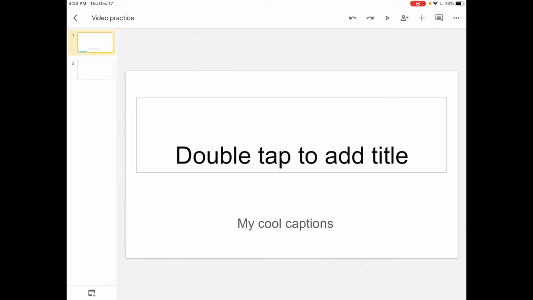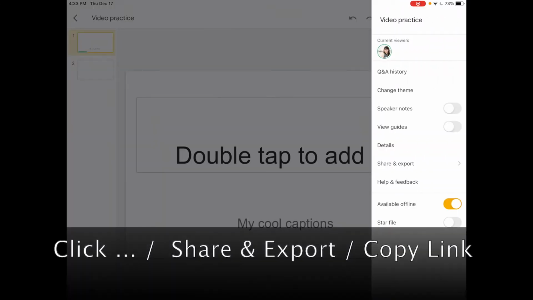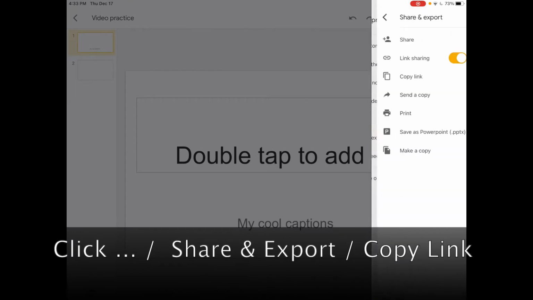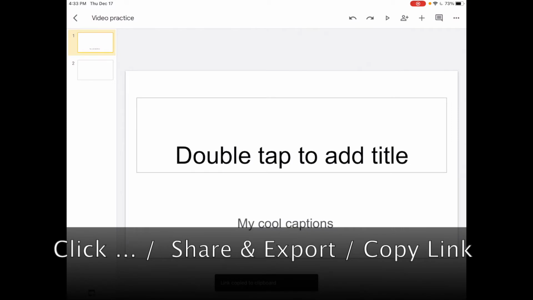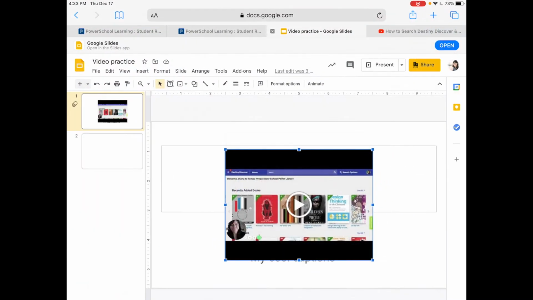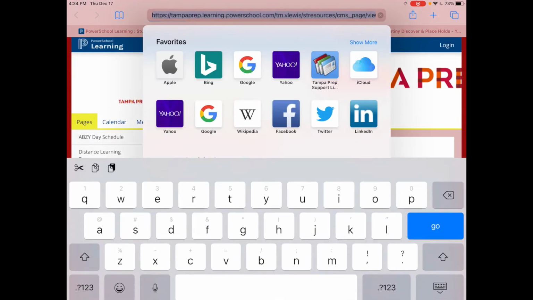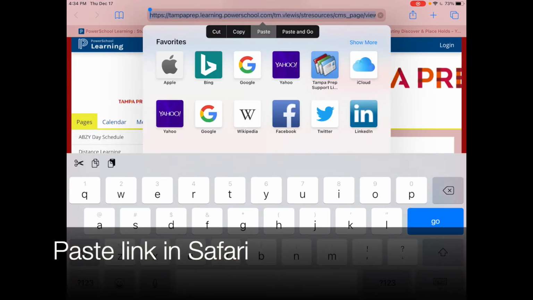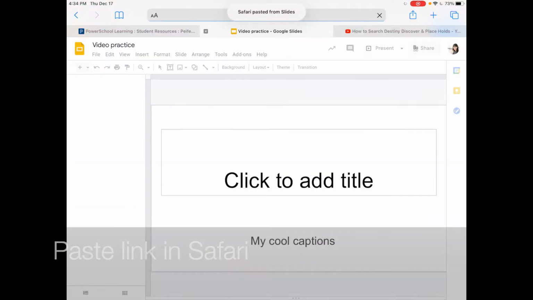So what we're going to do is we're going to actually open our Google Slides in a browser. We're going to use Safari. When you're in your Google slideshow, you're going to click the three dots on the upper right, and you're going to click Share and Export. And on Share and Export, you're going to click Copy Link, which gives me a link to my slideshow presentation. Now it's on my clipboard. So I'm going to go over to Safari, and I'm going to pick a tab. I'm going to paste my link, and I'm going to go to that.